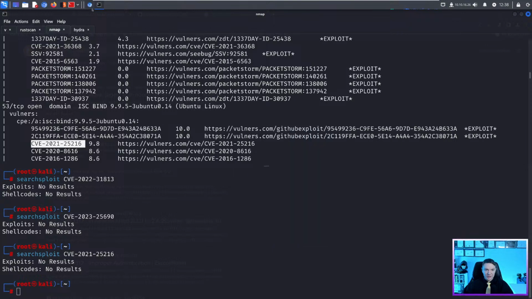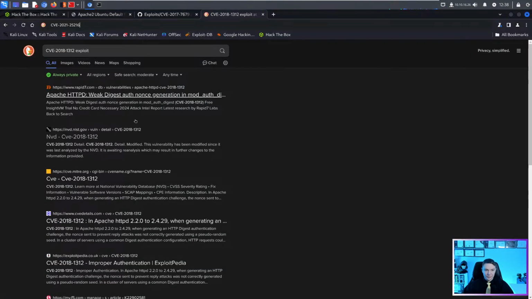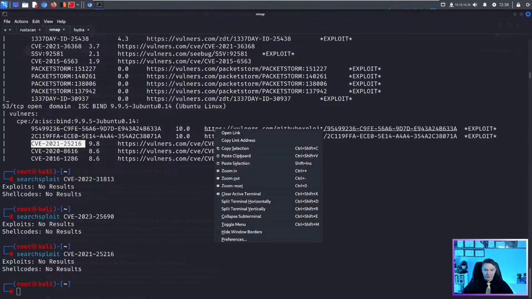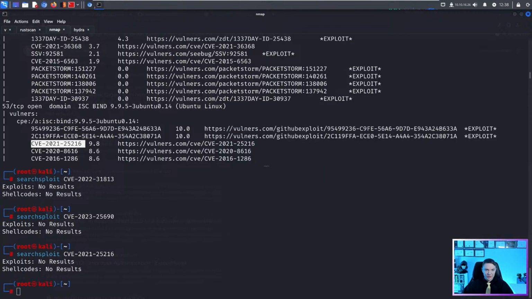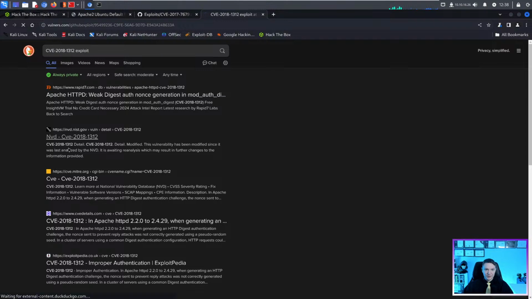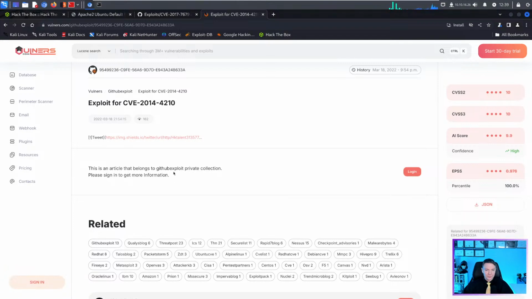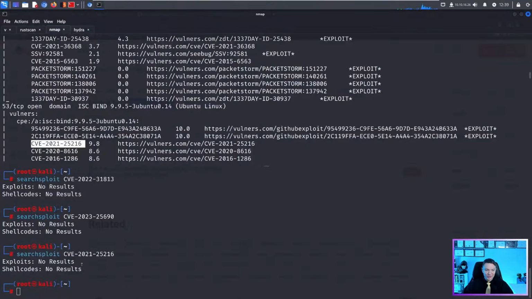Let's check this out. What? I thought I copied this to my clipboard, dude. Copy link address. Paste. Check this out. Man, this is a 2014 CVE. Oh my gosh, this is old.